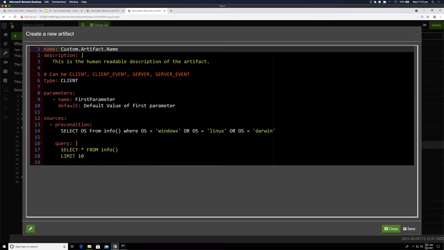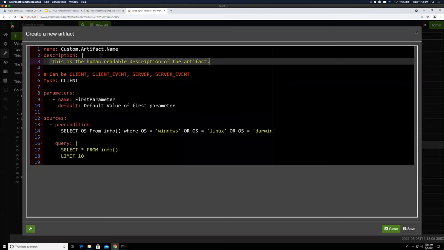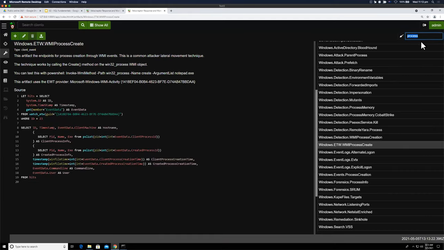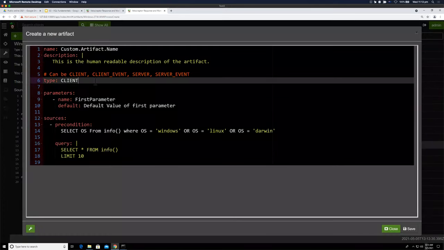So the first thing that you've got to write about an artifact is the name. That's how you choose it and select it and search for it. You can also put in a description, which is a human readable description. This is where you can put some keywords to search for it. When you search for the artifact in all the search screens, it searches the name and the description, so that just makes it more discoverable and easier to find.